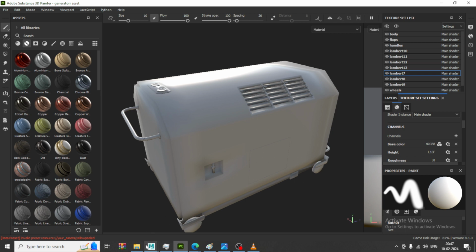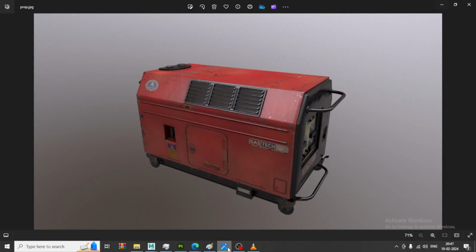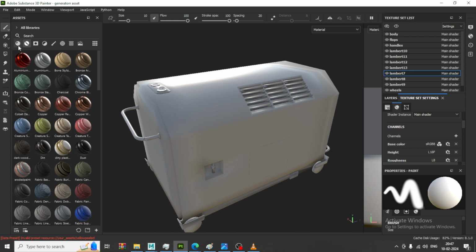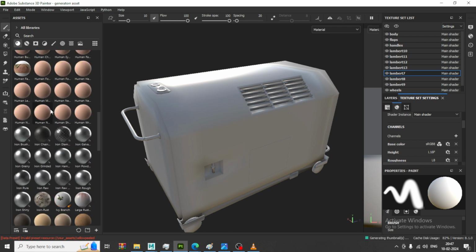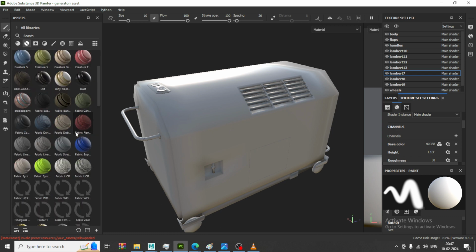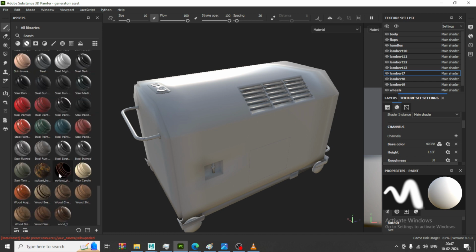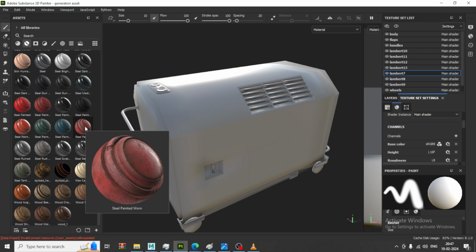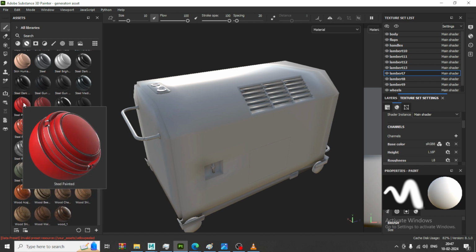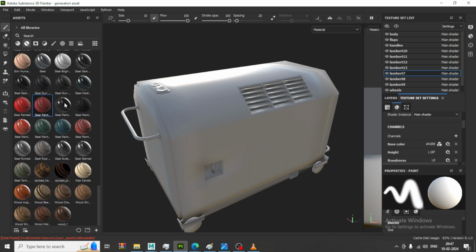Very first of all, I have some reference over here which I have opened up. We'll not use the same, but we can slightly change it. Let's go into materials and take some materials. We'll take a metal over here. I have one material, steel paint, another is steel painted scrap, dirty steel painted, and this is what I like. So let's just take this steel painted.